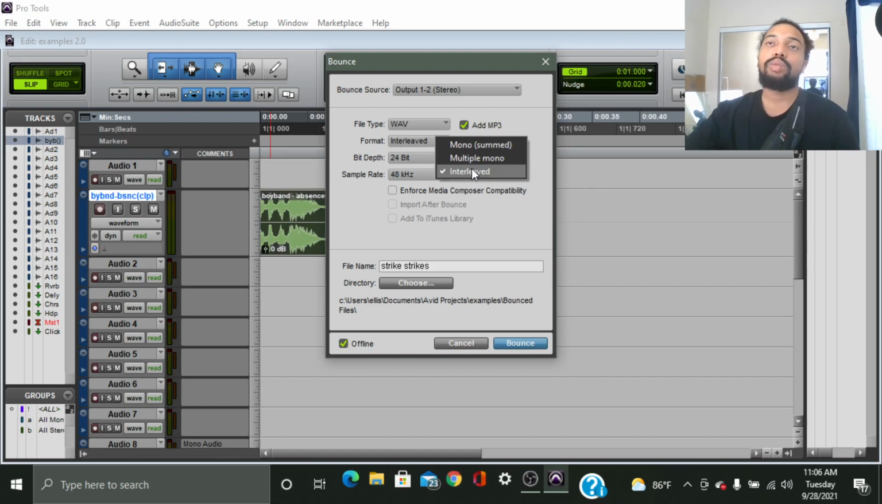And then you have interleaved, the format thing again. So you have interleaved, which is a stereo mix. Then you have multiple mono, which, like I said, is the separate left and right tracks in 2 separate files instead of in one file together. And then you have mono sum, that's kind of like a fusion of the two. And those all can have their separate uses. It's really up to you. I'm usually going to click interleaved though.